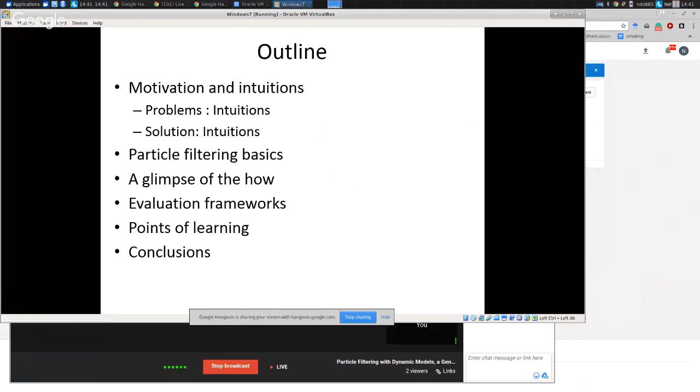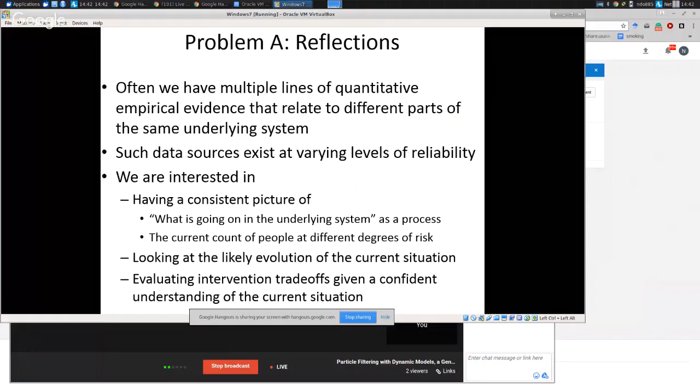I'm then going to briefly talk about this technique of particle filtering, which is a technique for drawing together real-world data as it comes in with a dynamic model. So it brings these pieces of the puzzle together, evidence from the world, and a model which tries to depict features in the world that might give rise to that data. And we're going to take a brief glimpse at looking at how it works, going a little bit lighter there, and focus more on some points of learning and conclusions.